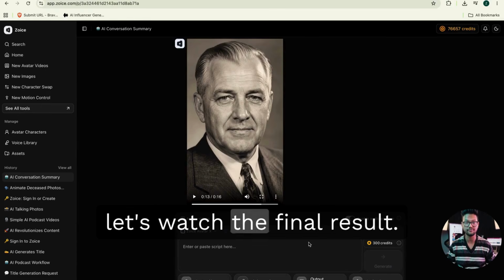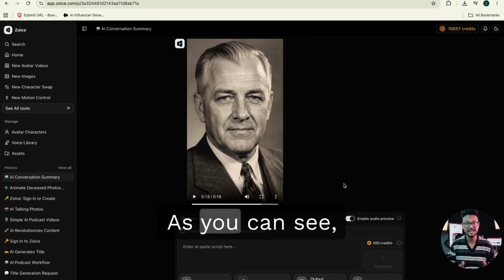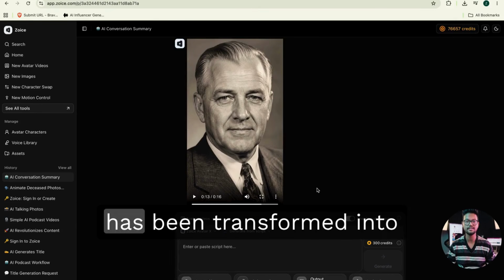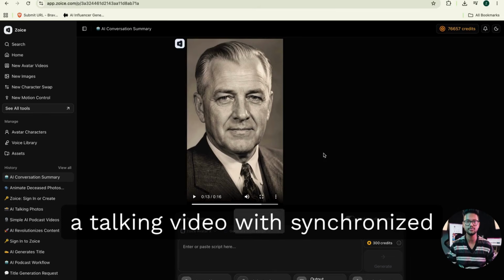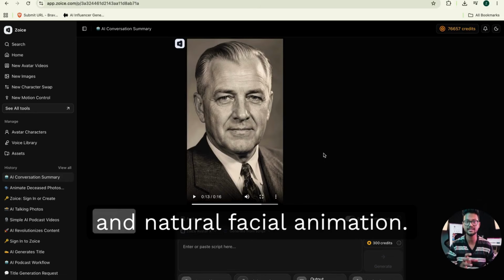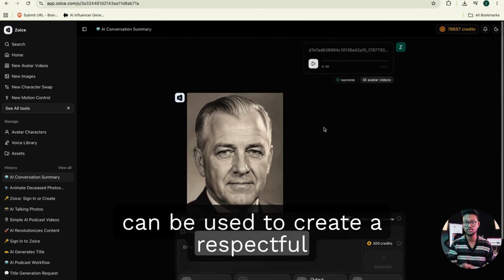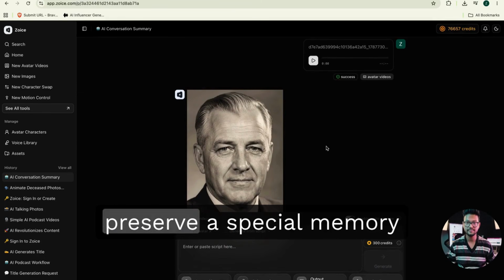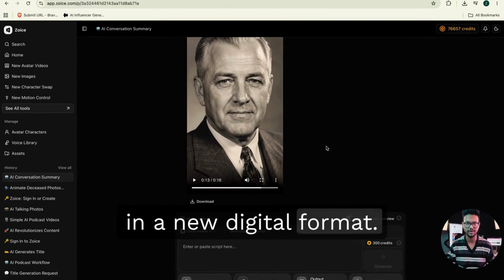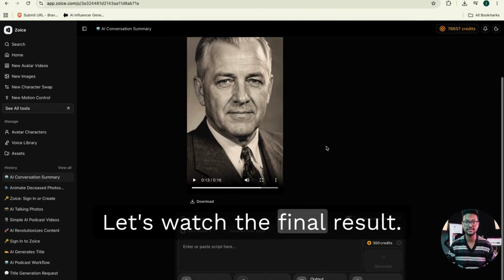Now let's watch the final result. As you can see, the old photograph has been transformed into a talking video with synchronized lip movements and natural facial animation. This can be used to create a respectful memorial video or preserve a special memory in a new digital format. Let's watch the final result.